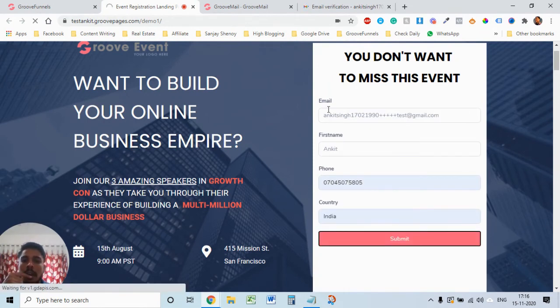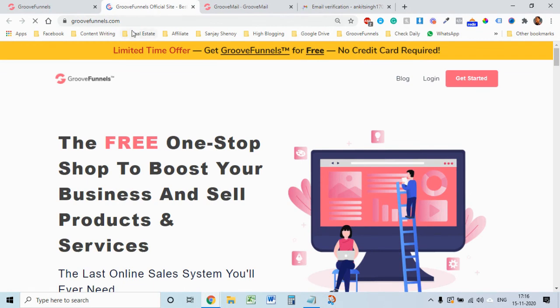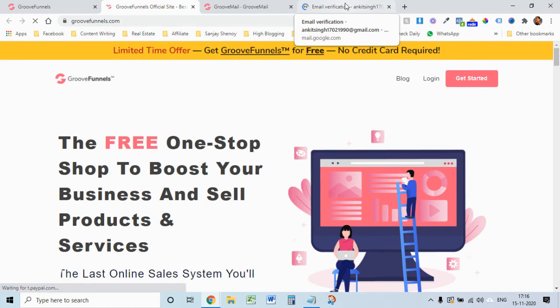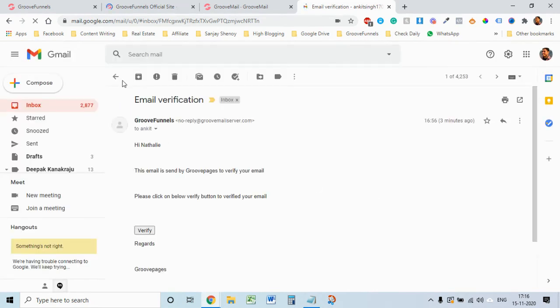Okay, now I have to go to my email ID and see whether I have received the first email or not. And yeah, this is the thank you page that you can decide while creating the form as well. While creating the form, you decide what should be the thank you page. So groovefunnels.com was the page that I had created as the thank you page.